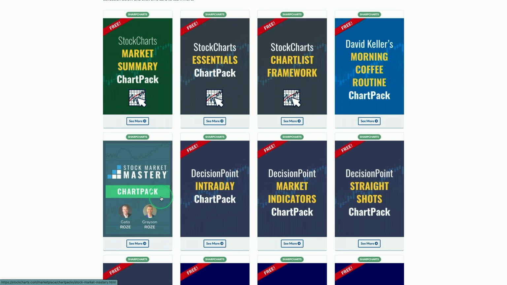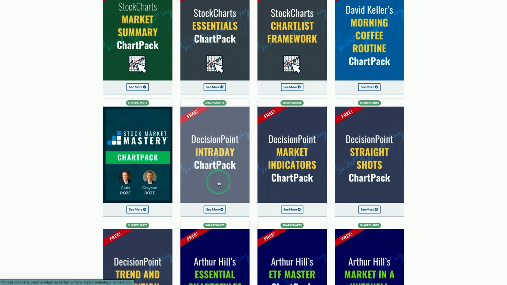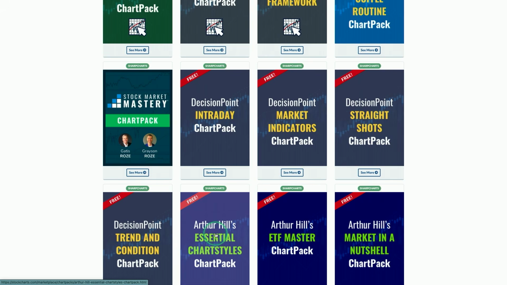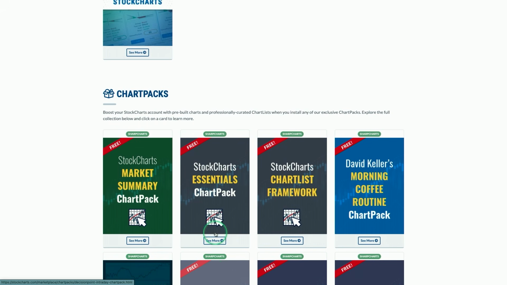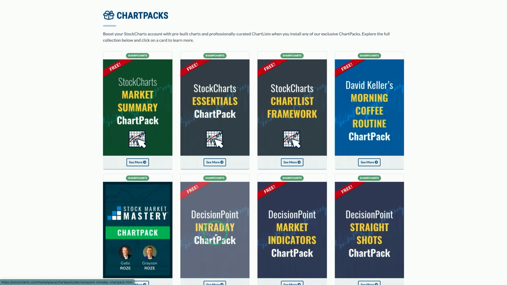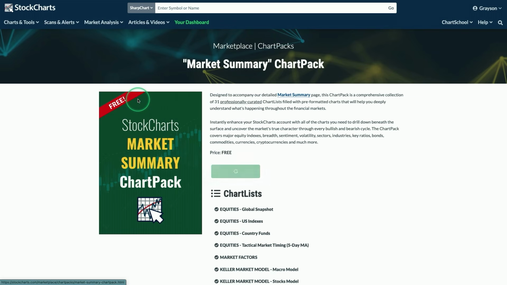Me and my co-author, Grayson Roze from Stock Market Mastery, we've got a chart pack there. You've got some stuff from the Decision Point folks, some stuff from Arthur Hill. And again, this is an ever-changing collection, so what you're seeing today is probably not going to be the same as what you're seeing in a couple weeks, a couple months. We're always adding different things to this chart pack world. But to show you how easy this is, we're going to click on our Market Summary chart pack.